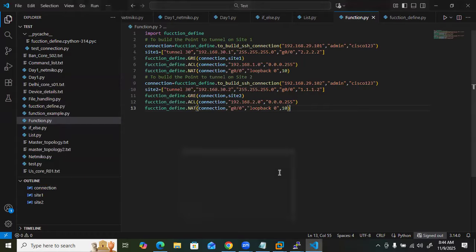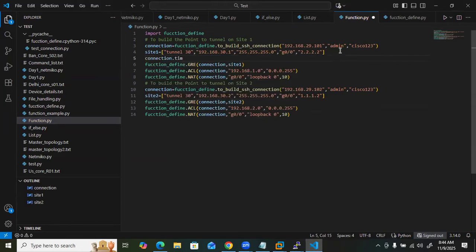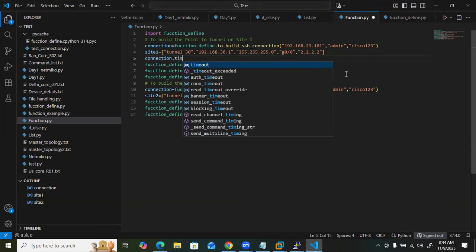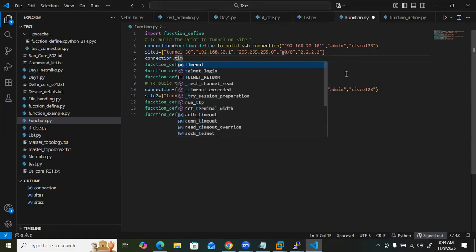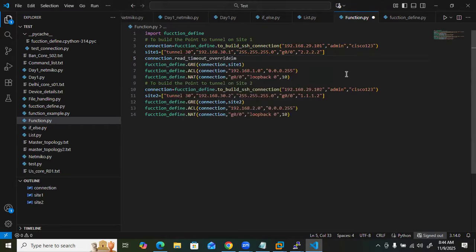So what you can do in that case is use connection dot timeout. That function was different. Timeout override, right? I'm just putting it, suppose 100, max to max 100 seconds.